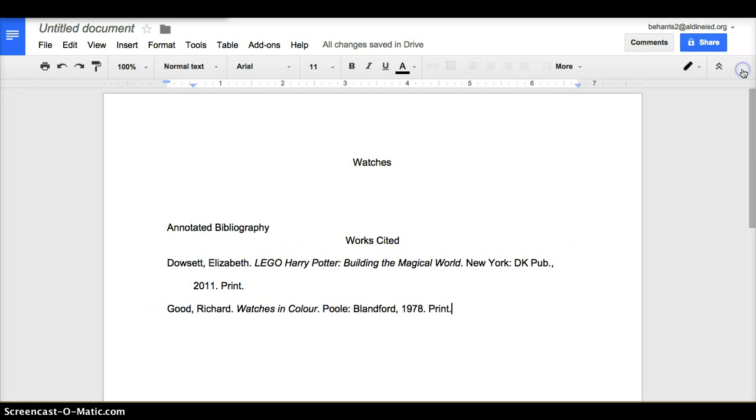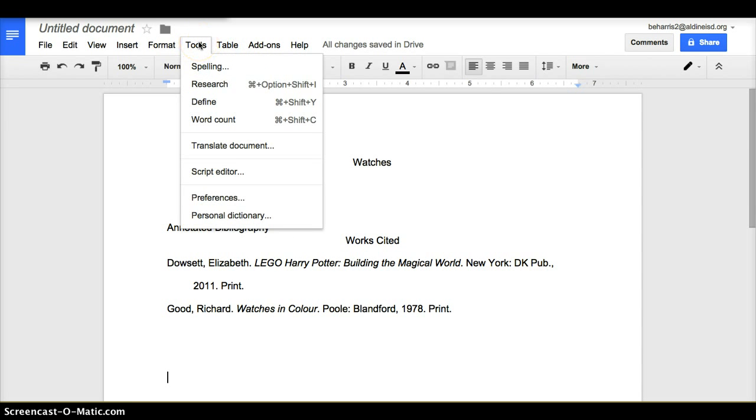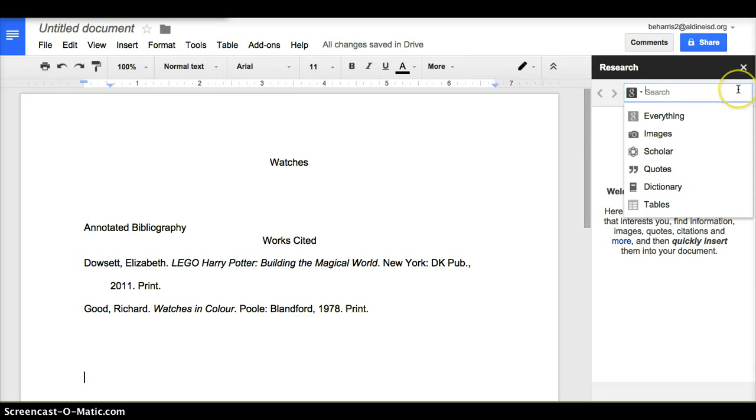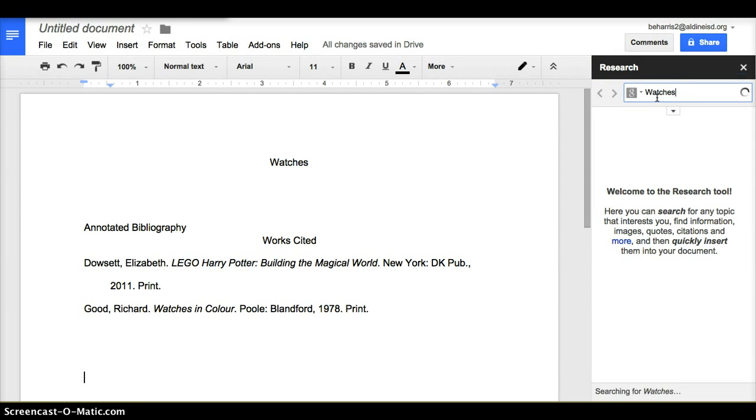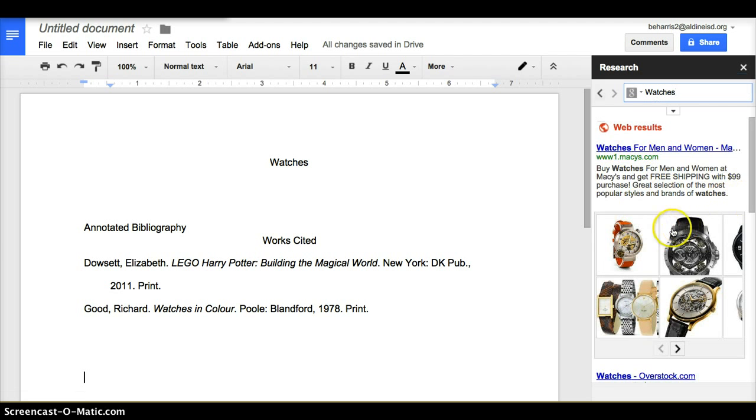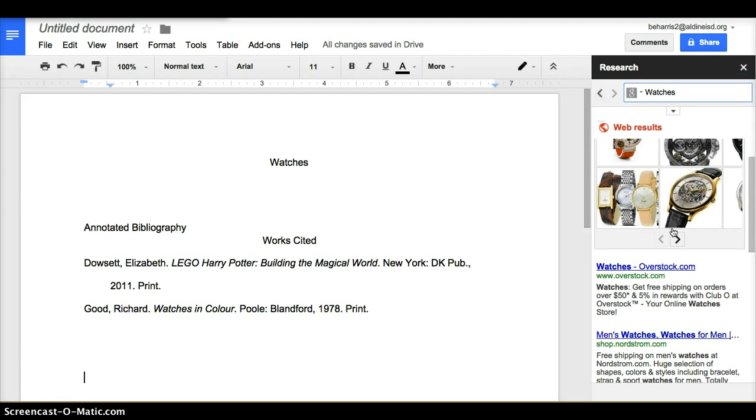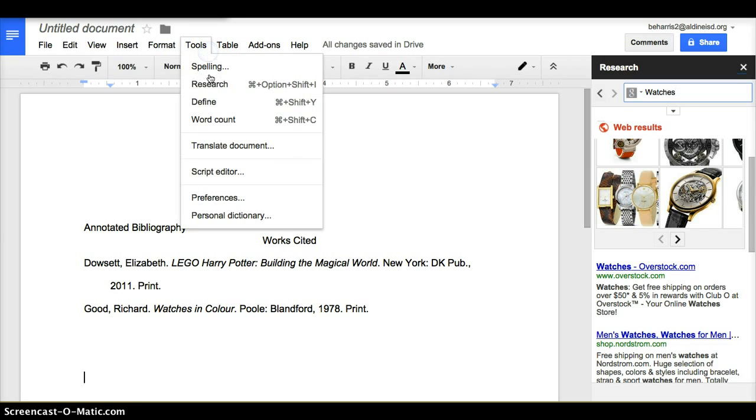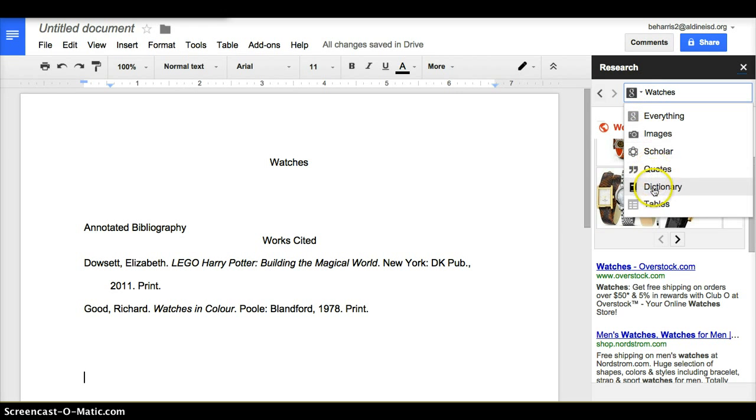Another cool feature when you're starting to do your research, you guys, is this. Okay, so you can click on Tools, Research, and as you can see, without you guys having to go into another tab to research in Google, you can click on this and you have information on watches from Google. So again, you guys do not have to go to another tab. Again, you go to Tools, Research, and it pops up on the side. If you're looking for specific images, quotes, dictionary tables, everything you need is going to be right here. It's a no fuss, no mess.